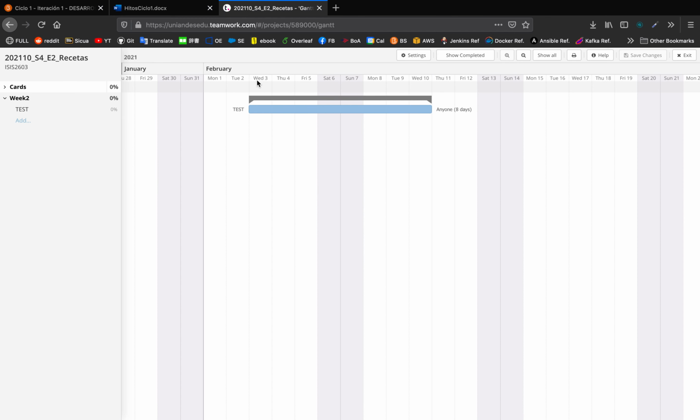There we go. It starts on the 3rd and ends on the 10th. So this was last week, the previous week's lab, and this would be the concurrent week lab, right? So what we're going to do now is create the milestones.